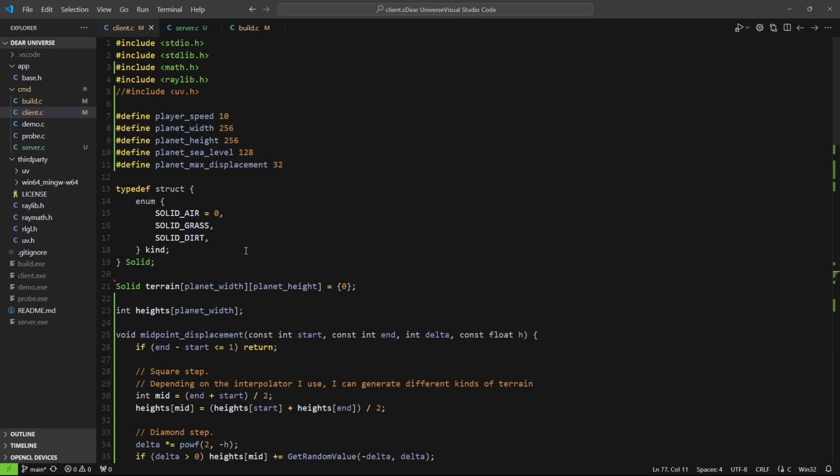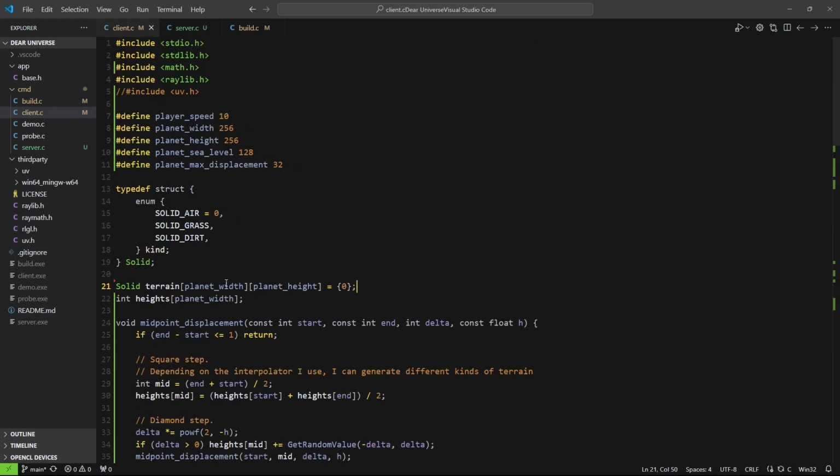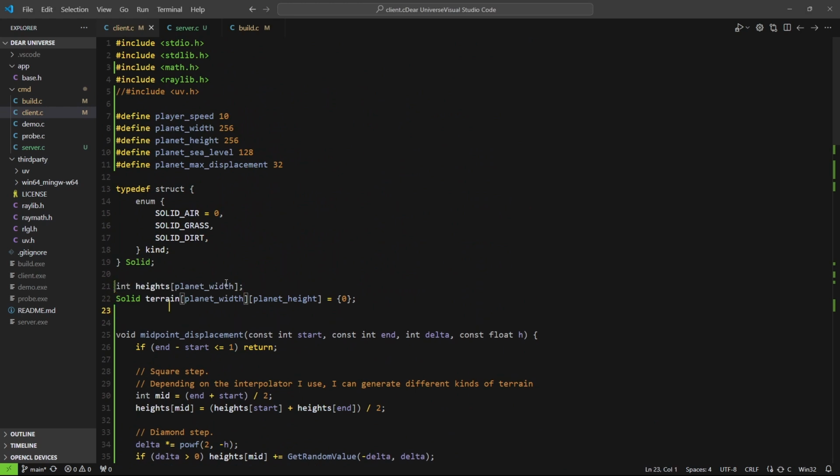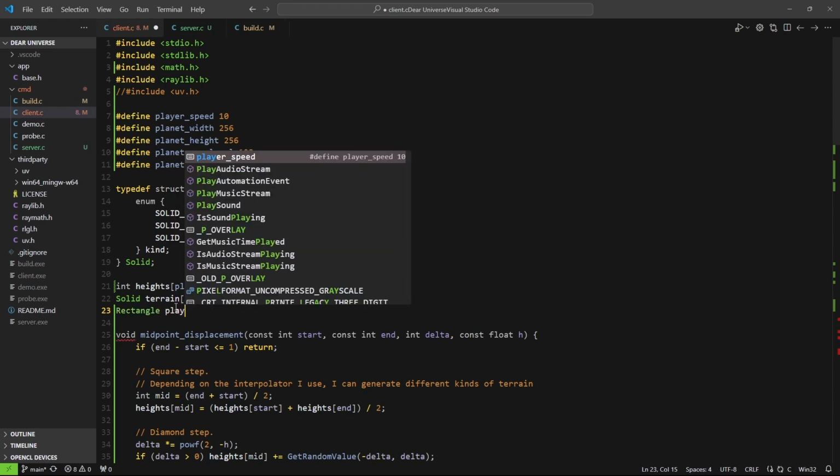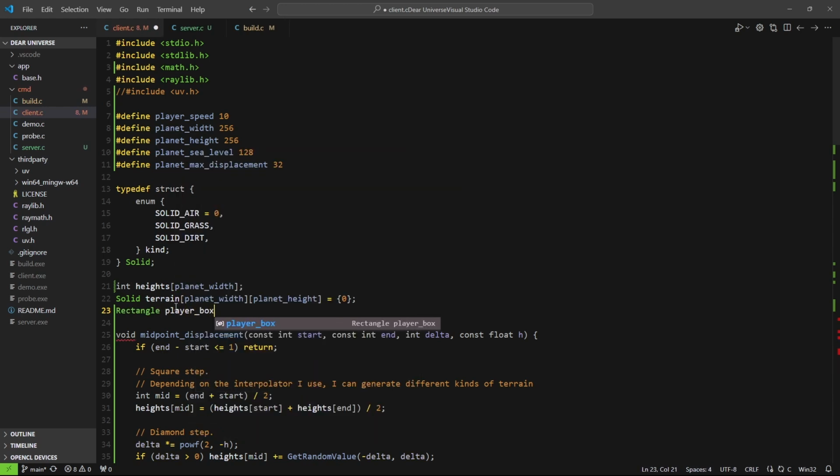Alright, and the last thing I probably want here, so here I have the heights of the terrain, here I have the terrain itself, and now I probably want a rectangle. I can say this is a player box.